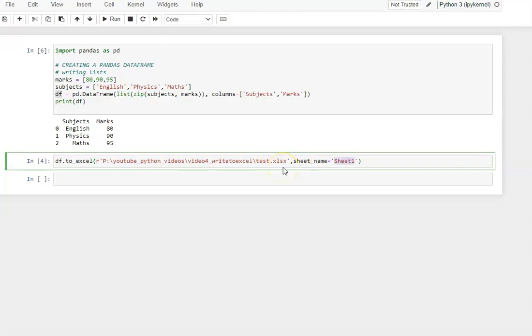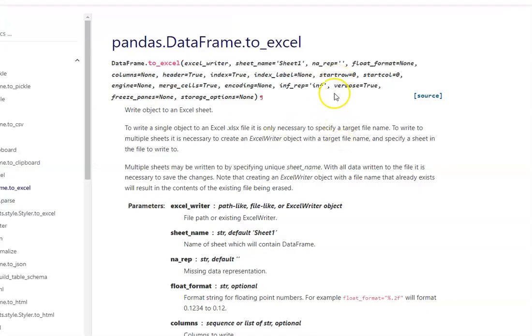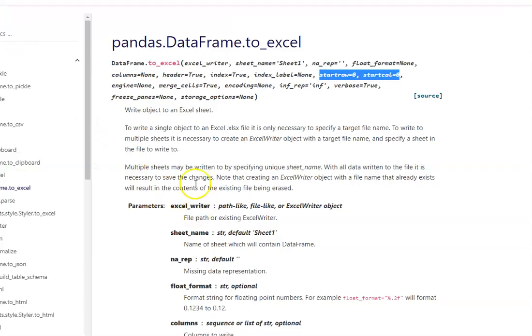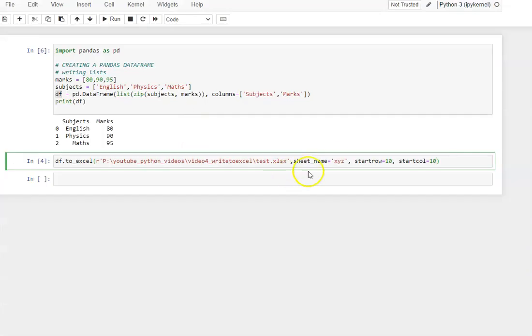Let's say for the sheet name, we say XYZ. And what else should we use from that? I think probably it's worth also picking up starting rows and columns. So we can use that in here. Starting row, let's say, is 10, and starting column is also 10. Another thing you could potentially use, depending on the setup of your coding environment, is that you may have to use the engine argument as well. But let's run this and see how this looks.